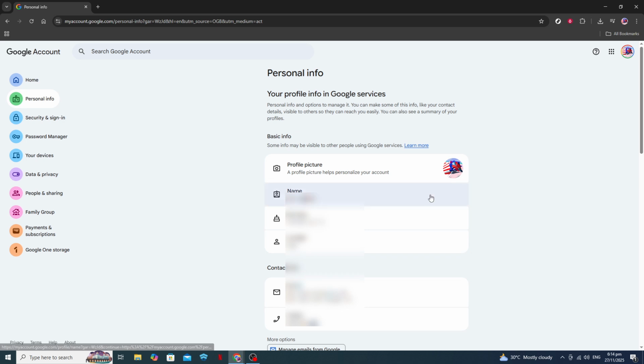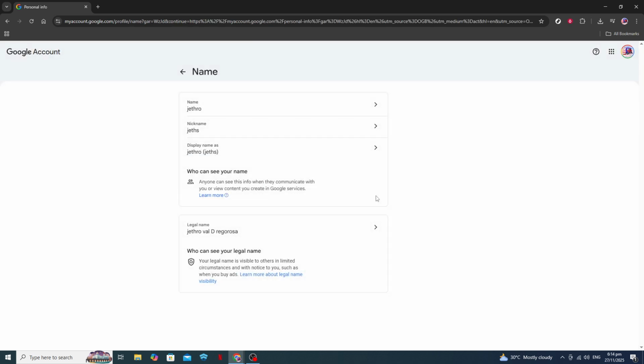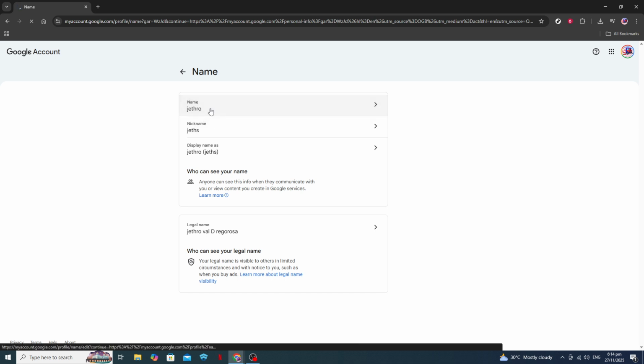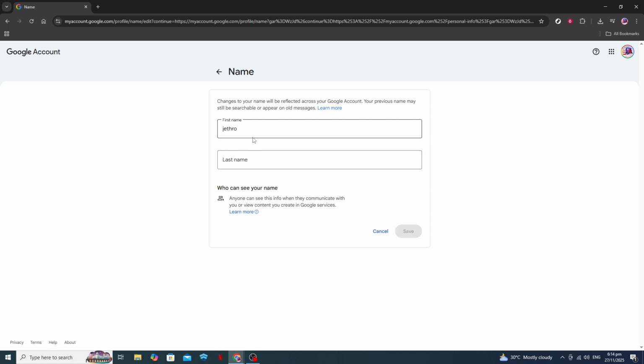To change your Gmail username or name, click on your name. This will open a new window where you can edit your first and last names. Type in the new name that you wish to use for your Gmail account. Make sure to double-check your spelling to ensure that everything is correct before you proceed. Once you're satisfied with your new name, click the Save button. Your changes will be saved immediately, and your Gmail username will be updated to reflect your new name.